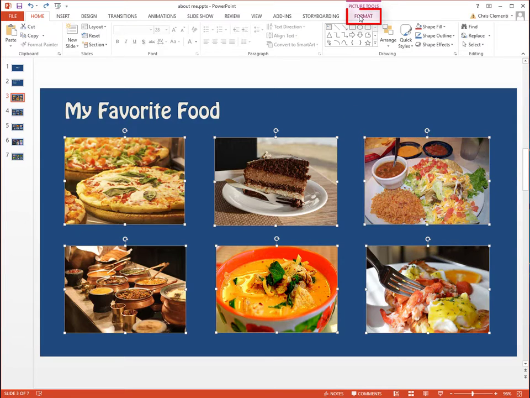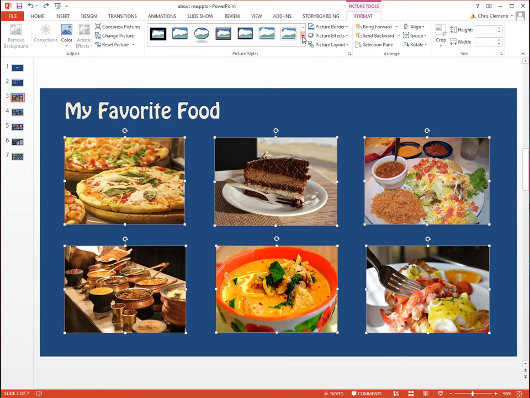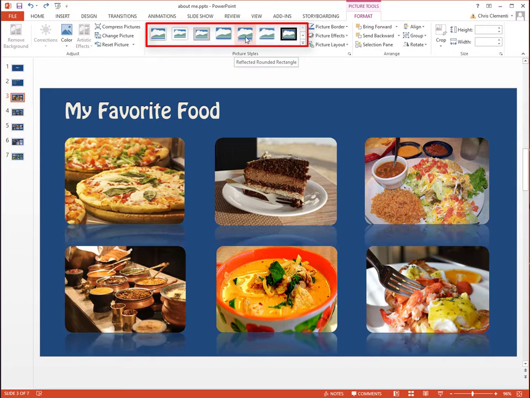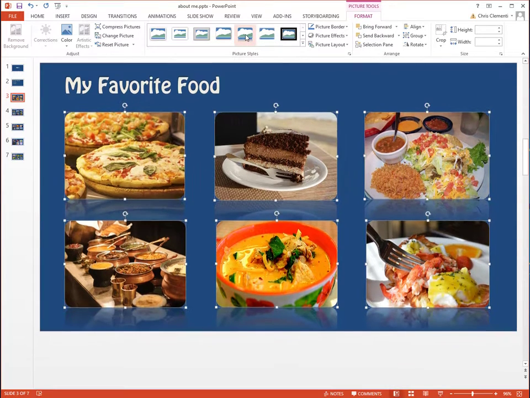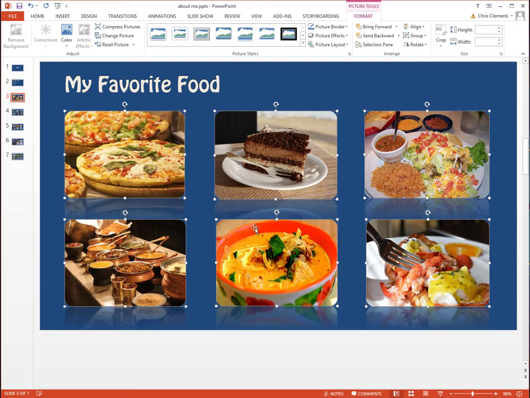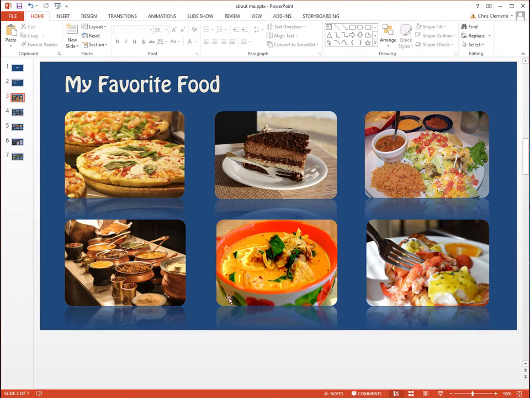You could then go up to the Format option. There's a lot of different effects that you can apply to your images. This is one of my favorites. It's a reflected rounded rectangle. I don't know if you can see the lovely drop-down shadow, which is really nice.